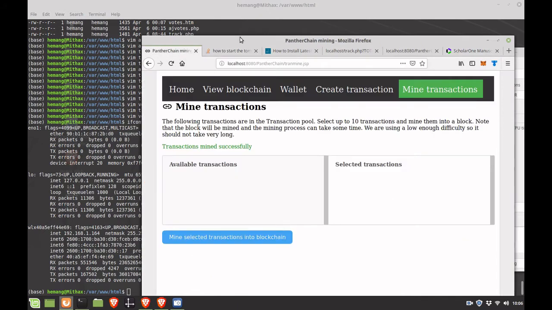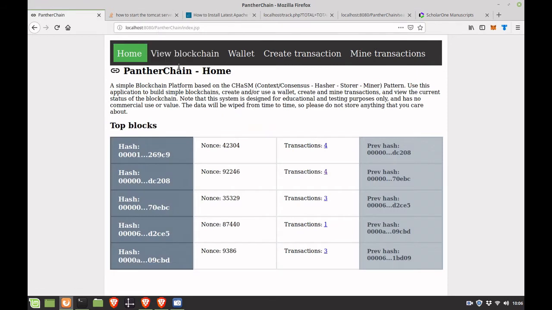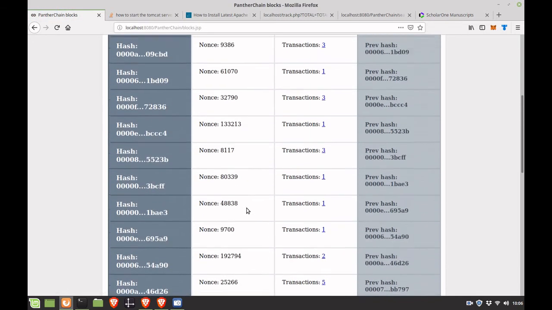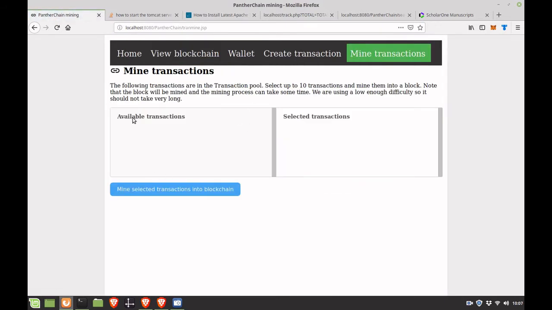So PantherChain can be seen here as follows, right? This is PantherChain installed in my local Linux box. We can also use pantherchain.fiu.edu, which hosts a similar setup. We see that the set of transactions here are listed. We have the hash, the nonce, the previous hash, etc. listed. Okay, so we can view the blockchain and all the sets of transactions on it. We can look at each wallet. We can look at the mining interface here where you can select transactions and move them to here.